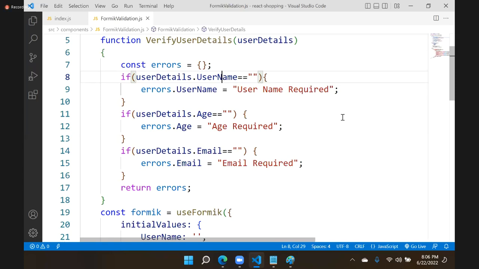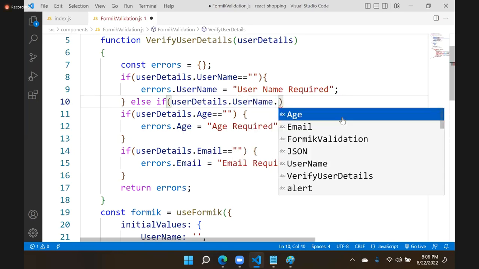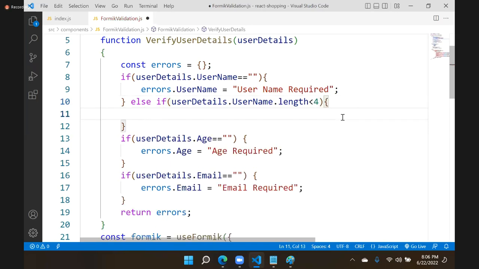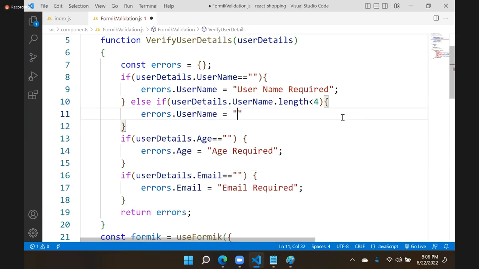So simple, nothing special. We have to write else if, another condition. What is this condition? If user details dot username dot length is less than 4, that means errors dot username, in that we will display name too short. That is the error message I am giving.